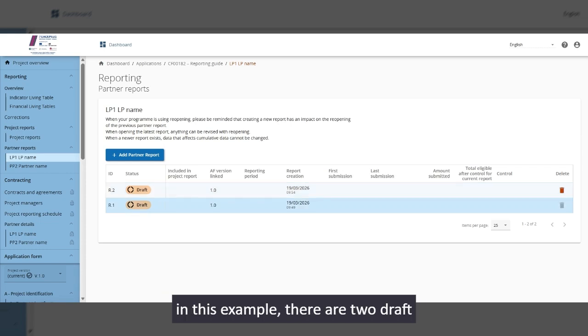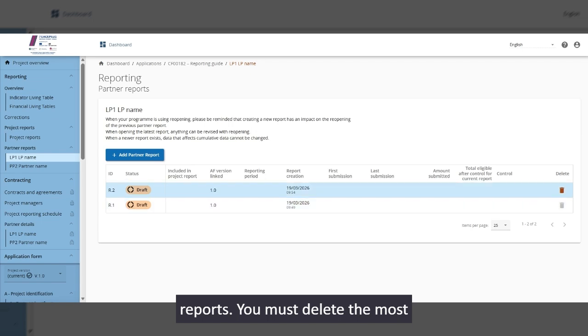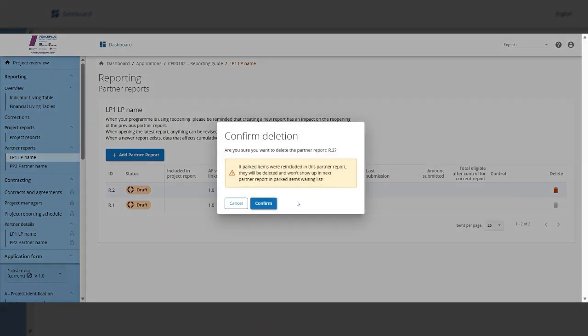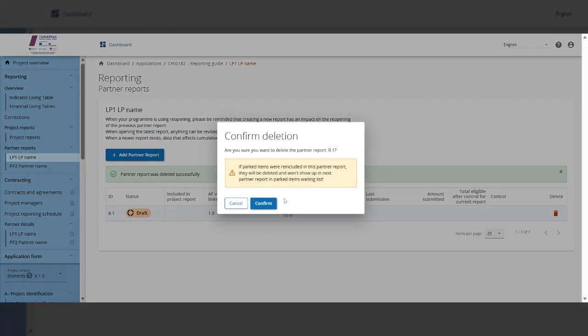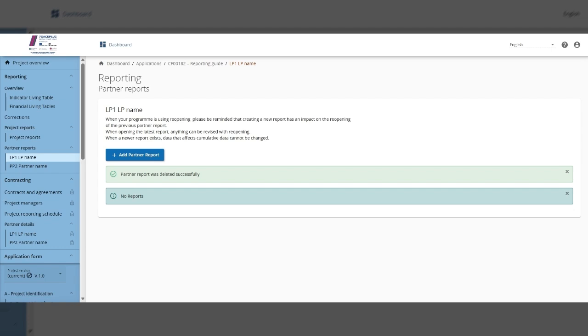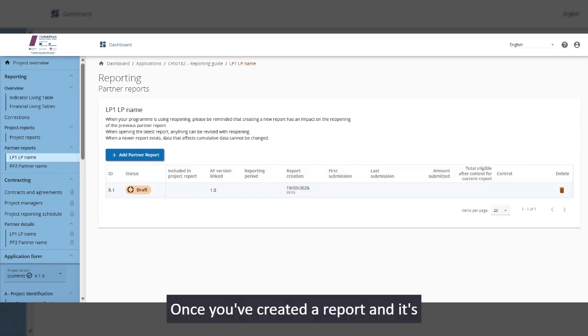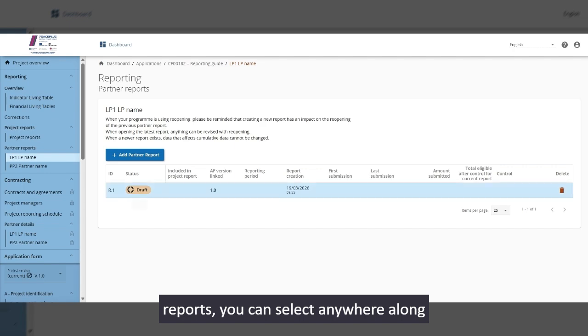So, like in this example, there are 2 draft reports. You must delete the most recently created report first before the previous report can be deleted. Once you've created a report and it's sitting as a draft in your list of reports, you can select anywhere along the line to continue working on it.